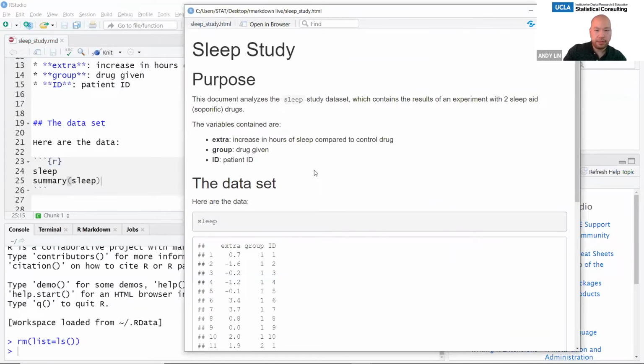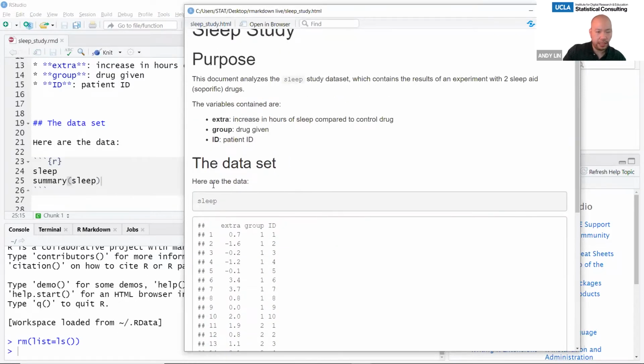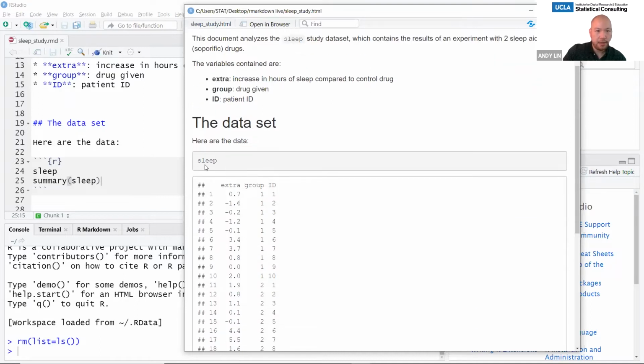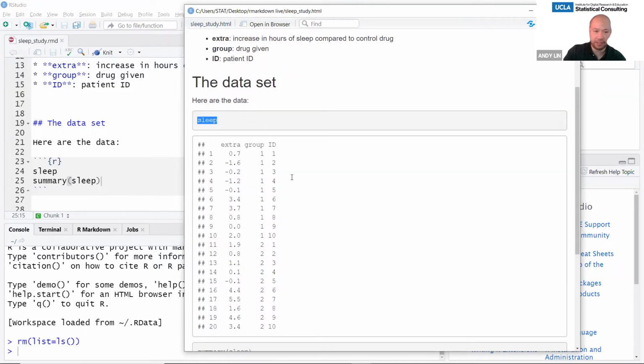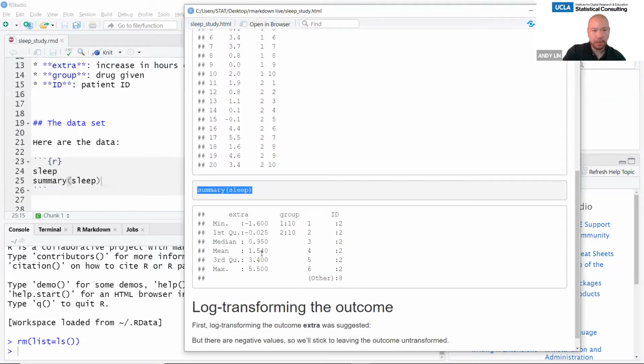Okay, so this is our rendered preview of the document that we've just created. And what you'll see is the text, here are the data. Then you'll see the first line of the R code chunk, which is the name of the data set, which will just print it out. So this is just the printout of the data set itself. Okay. Then you'll see the next line of R code, which is a summary of sleep, and then you'll see its output. So by default, knitr in R Markdown will stick in the output of each line of R code directly underneath the R code that produced it. Okay, so it'll separate individual lines of R code with the output.